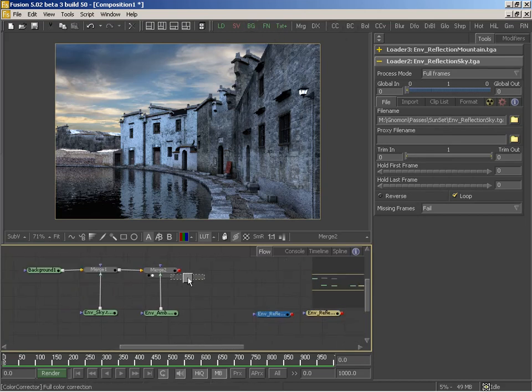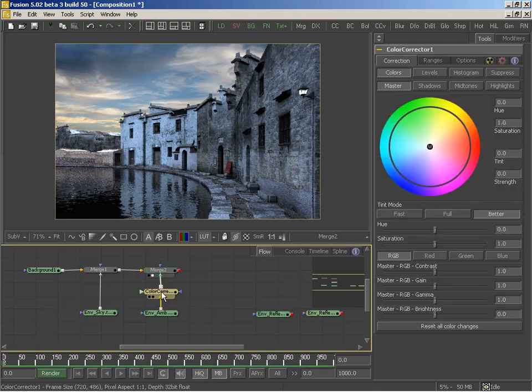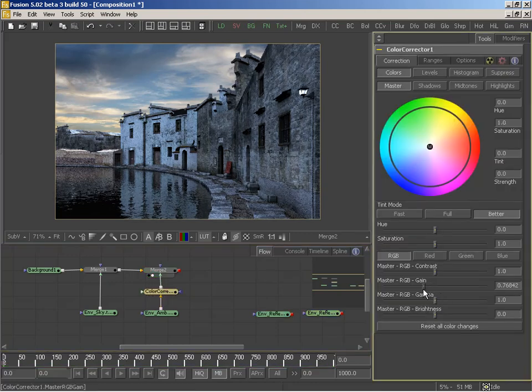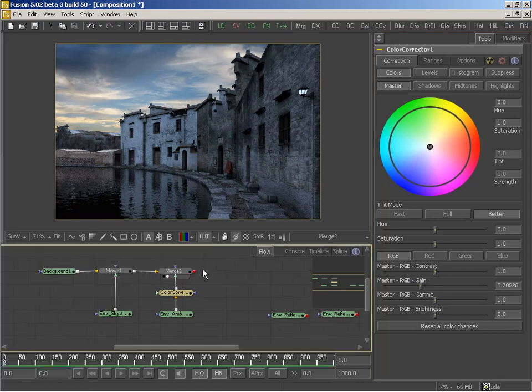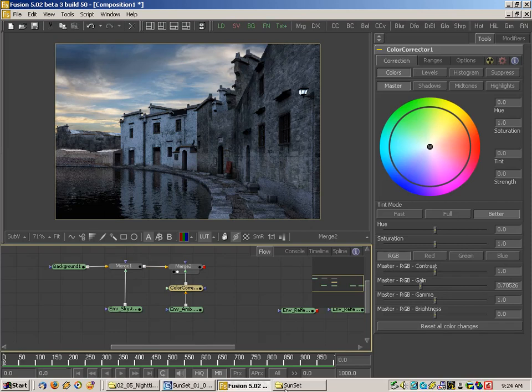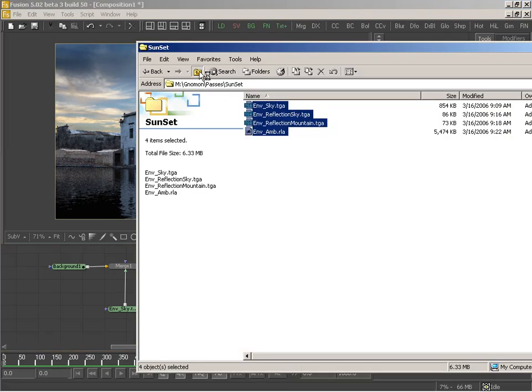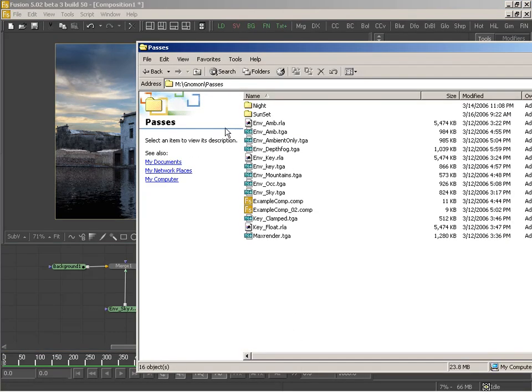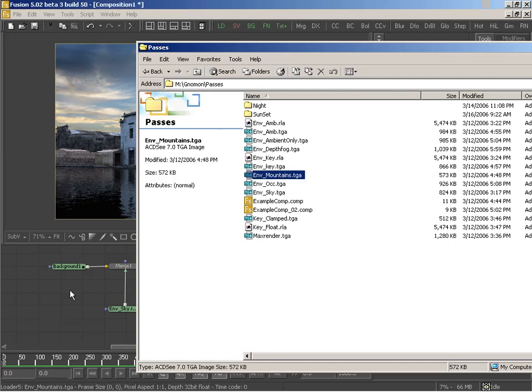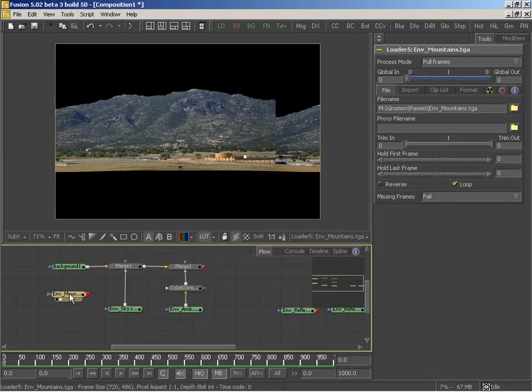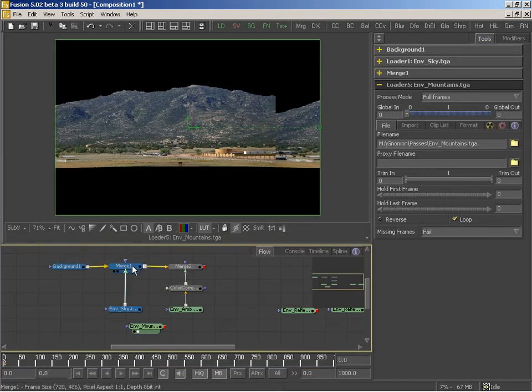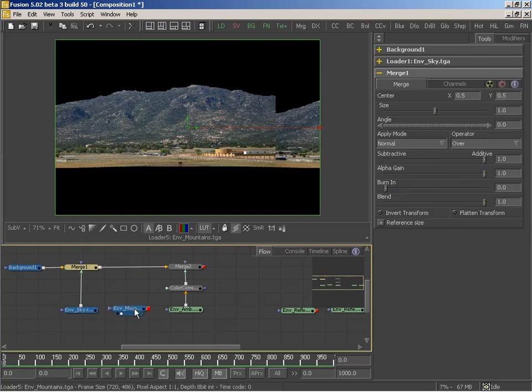So the ambient light is still much too bright, so let's bring it down a little bit. And let's put the mountains in. We don't need to re-render those because we've already got them from our daytime scene. So let's take these and stick them in.